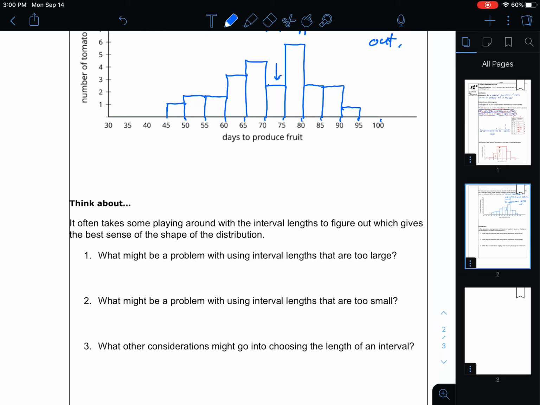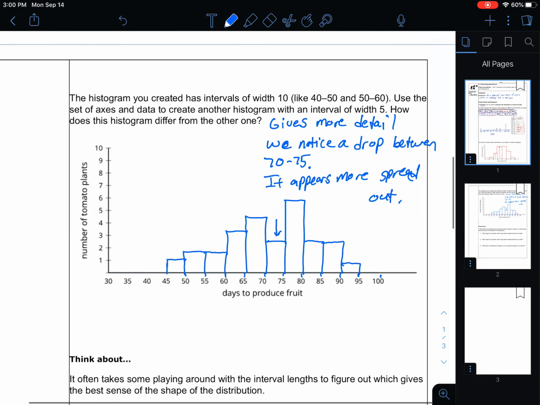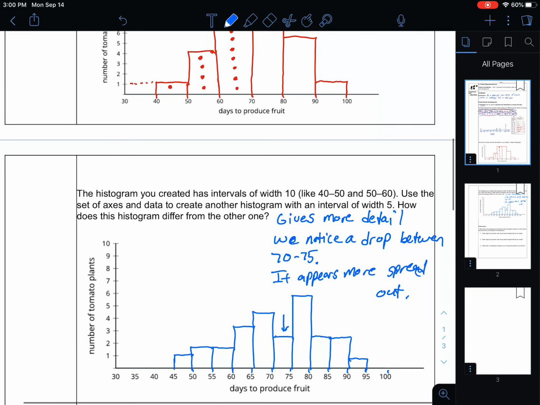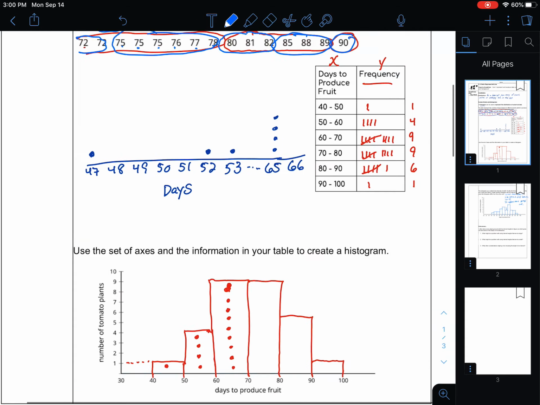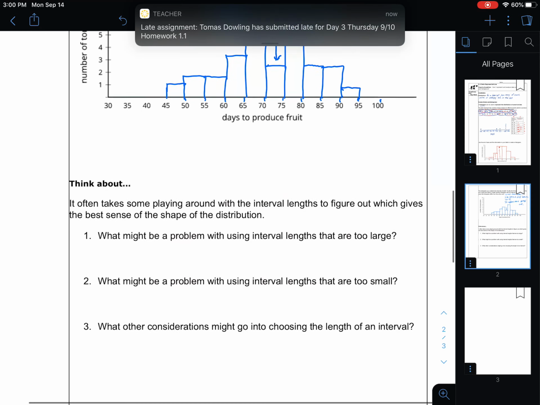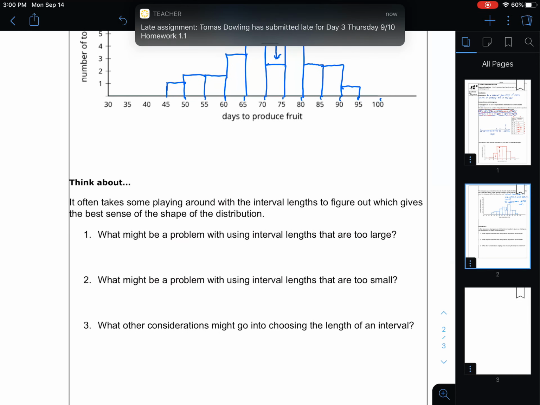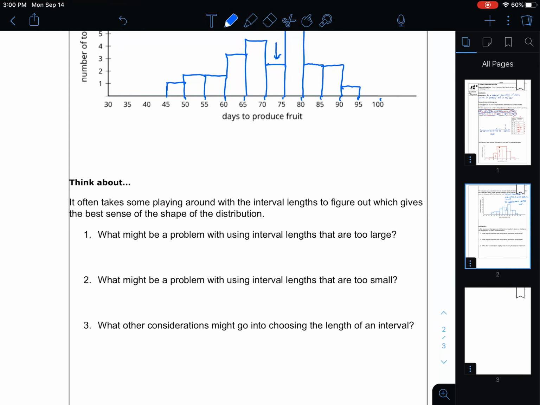So as we wrap this up today, I want you to be thinking about these questions. Sometimes it takes some playing around, messing with the different interval lengths to figure out which one gives us the best overall sense of the shape of the distribution. And again, the shape is kind of like what the overall picture is, what it looks like overall. So what might be a problem with using interval lengths that are too large? Think about that one for a second if you want to pause the video.